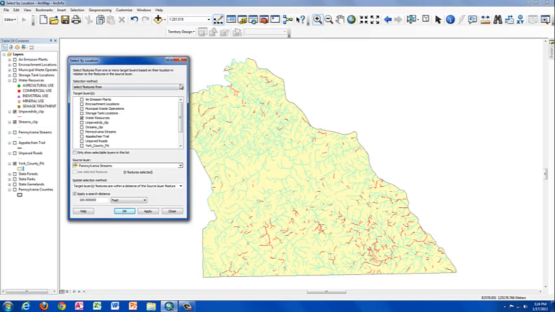And what we want to choose is from the selection method, we're actually going to stick with what we did before and select features from one of these target layers. Instead of water resources, we want to select the unpaved roads of York County. So I'm going to uncheck water resources and check unpaved roads. But our source layer is actually going to remain the same as Pennsylvania streams.